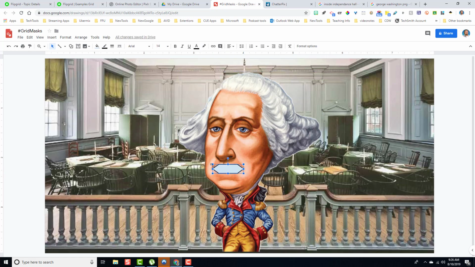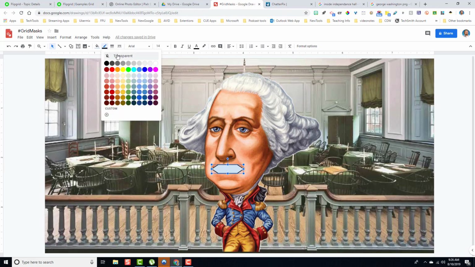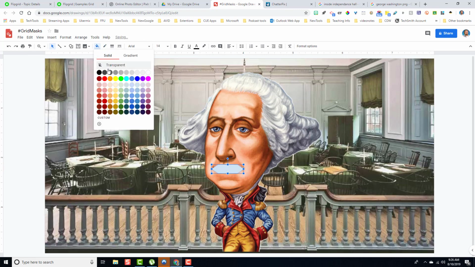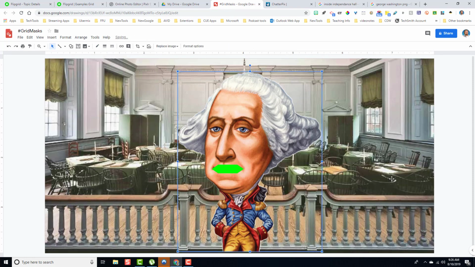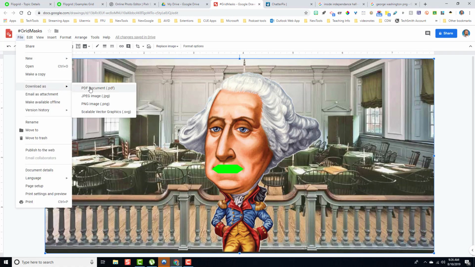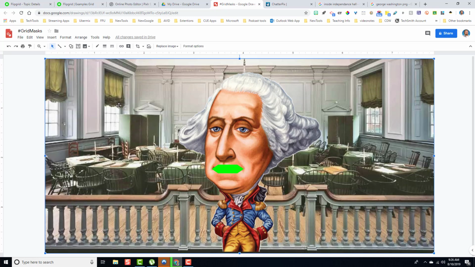So now that we have the perfect place to put our mouth in Flipgrid, I'm going to change this color to something a little bit brighter. First, I'm going to remove the outline, and I'm going to change this to just really green. In the Pixlr Editor, it'll just make it easier to identify what color you want to remove. And now all I do is click Download as a PNG.